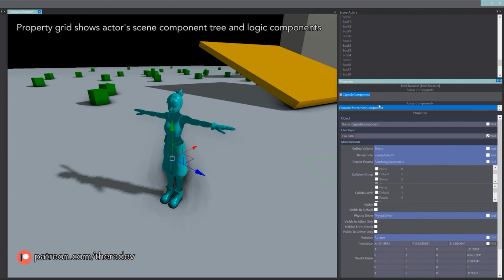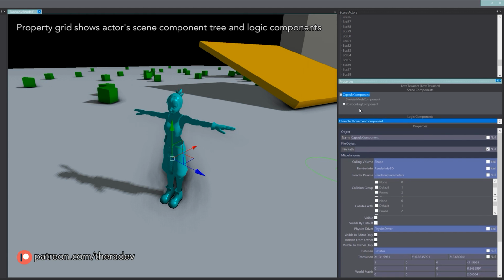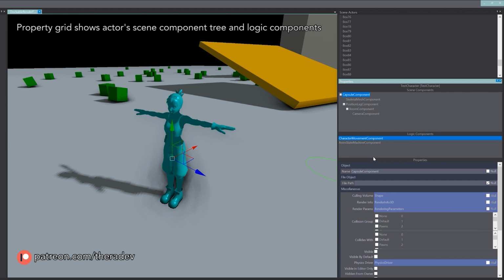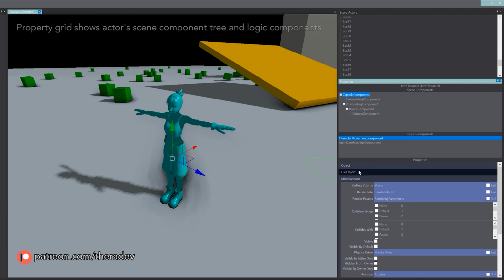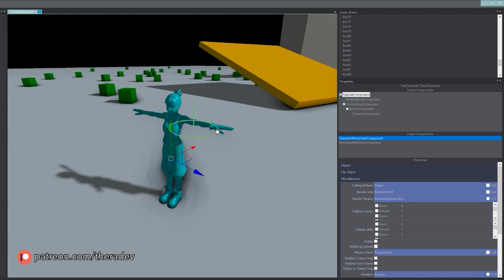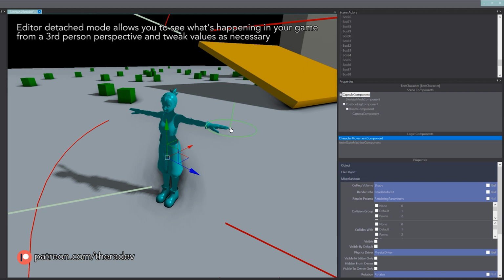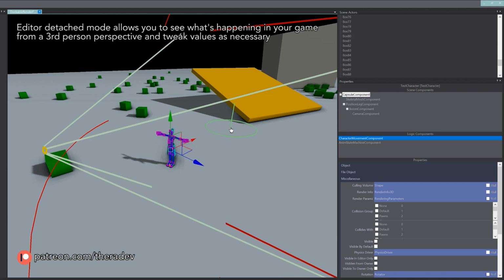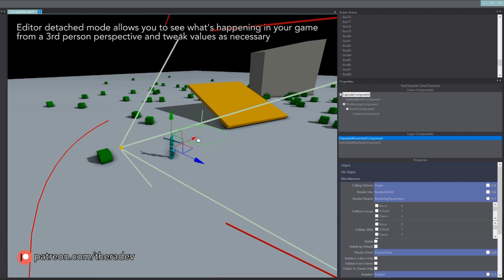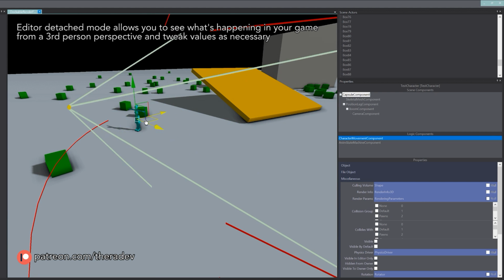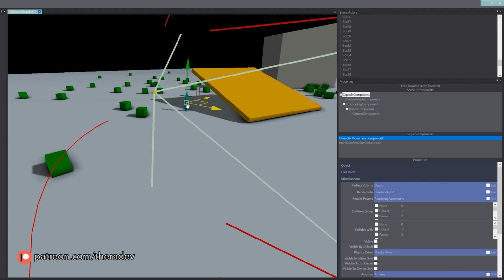The property grid also supports showing an actor's scene and logic components. You can press a hotkey to detach from gameplay and continue editing while the game continues, or you can end gameplay entirely. Detaching allows you to see and edit the game from an outside view while your code is running.